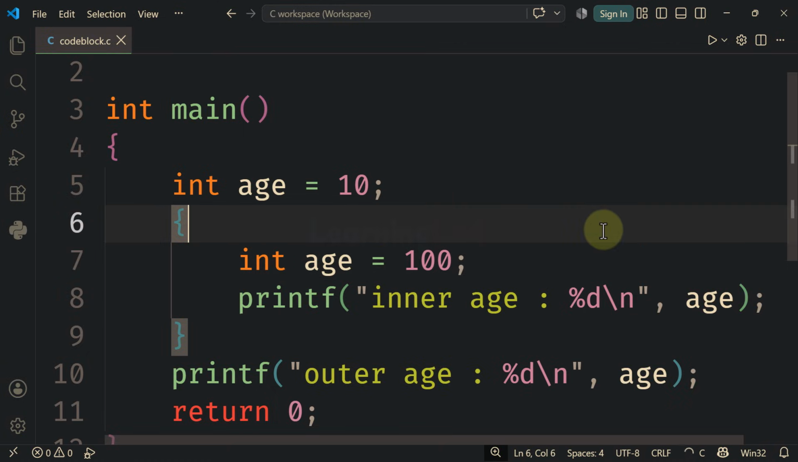So what we know is that the variable is accessible inside the block where it is defined, not accessible outside the block. If we have declared variables with the same name in the inner block and outer block, the variable local to that block is used in that block.